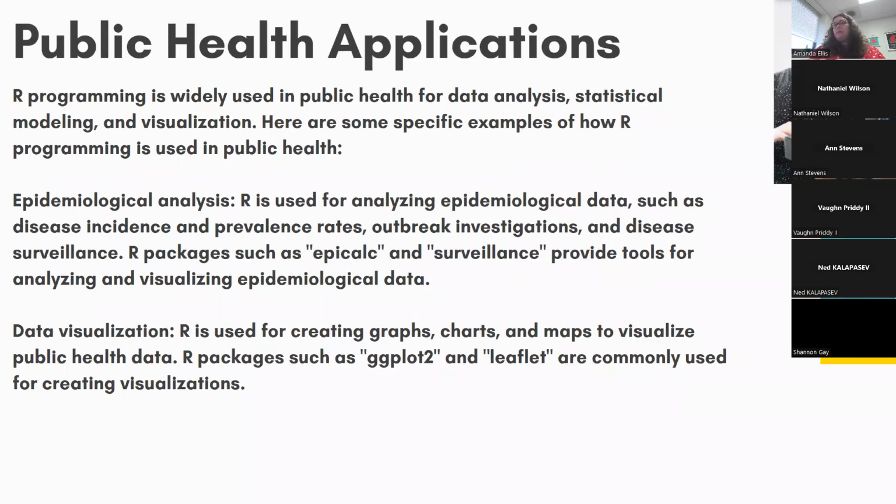So let's talk about some specific public health examples and things that have been done with R. So like I said, R programming is really nice because it can be used by a variety of different fields. And so some examples of how it's been used in public health. So in terms of epidemiological analysis, there are specific packages that have been created just to do that. And so you can look at things like disease incidence, prevalence rate, outbreak investigation, and disease surveillance. And there are packages like the EpiCalc and surveillance package that provide tools for analyzing and visualizing epidemiological data. So people have written specific packages for these types of data.